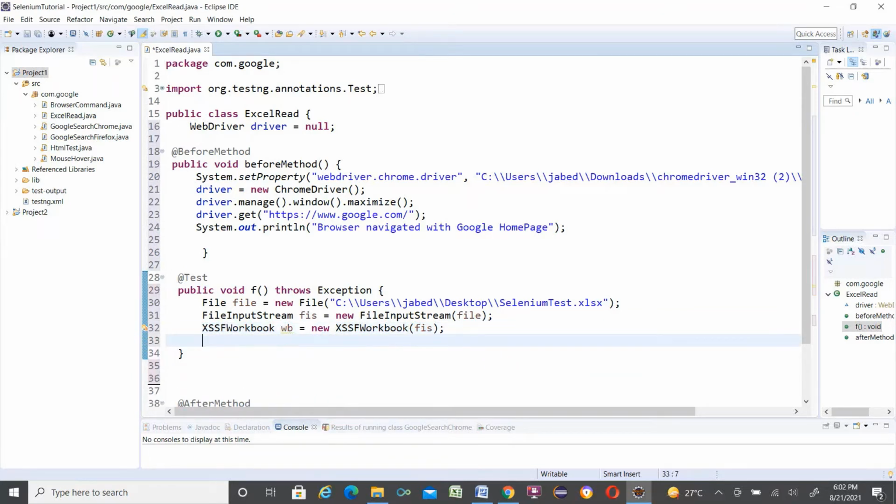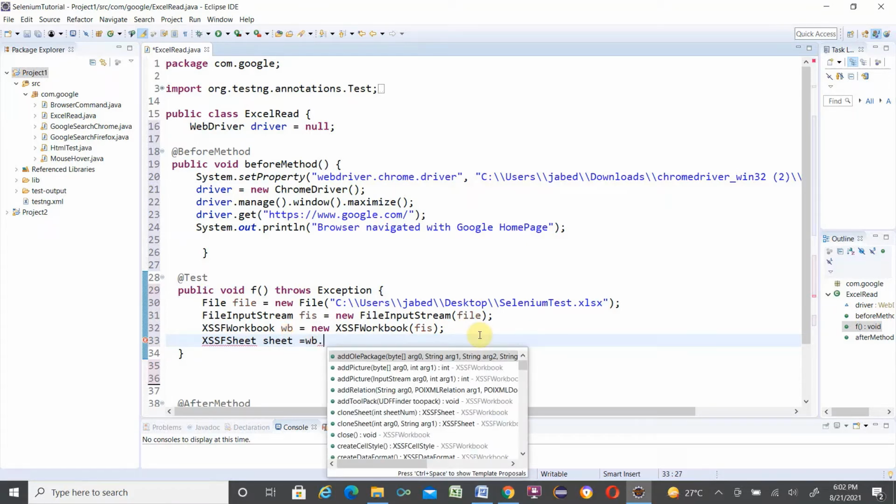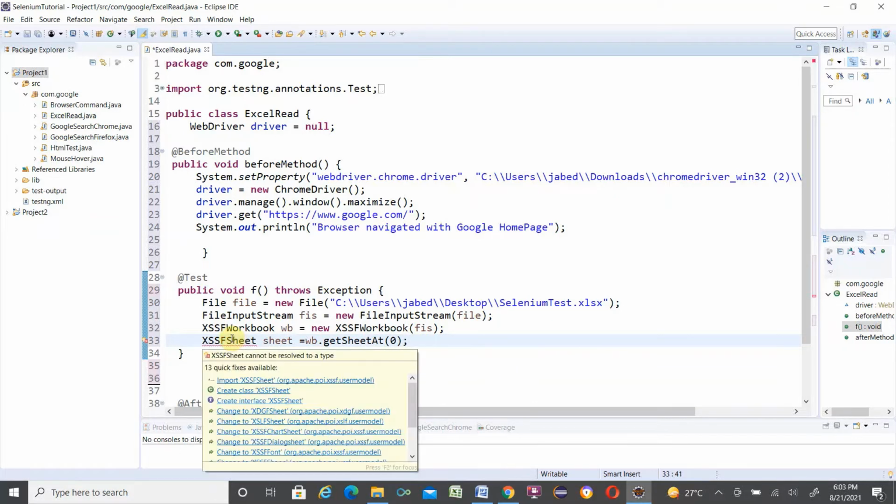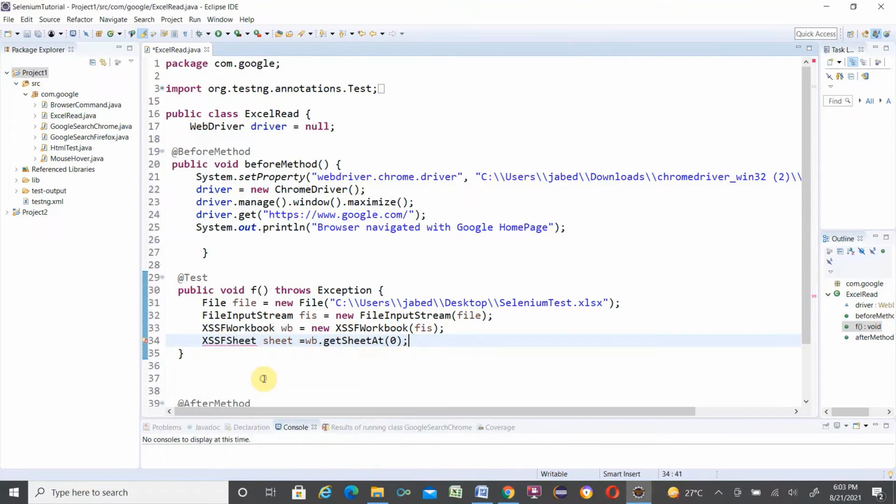Done. Once you get the workbook, then you have to control the sheet, right? XSSFSheet equal to wb, workbook dot, you have the option getSheet. getSheetAt, you see there is the index. If you want to use the sheet name, you have to go by name. So we are doing the indexing option, getSheetAt, then index is 0. So we are handling the sheet. If you mouse over, you have to import that package. It is done.